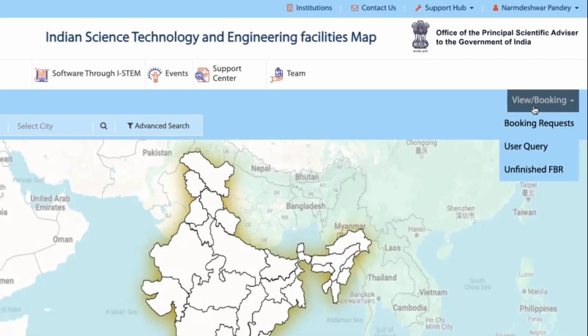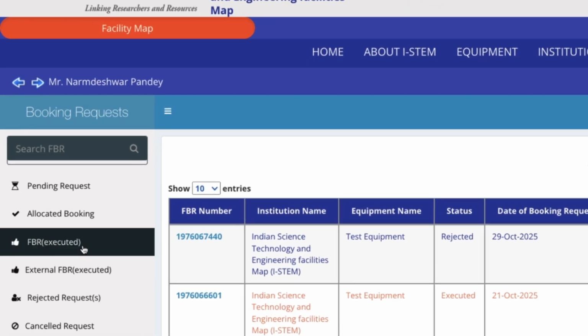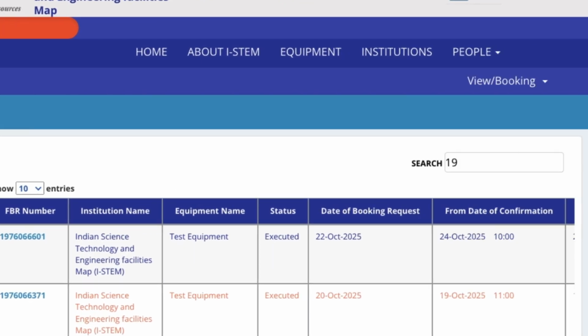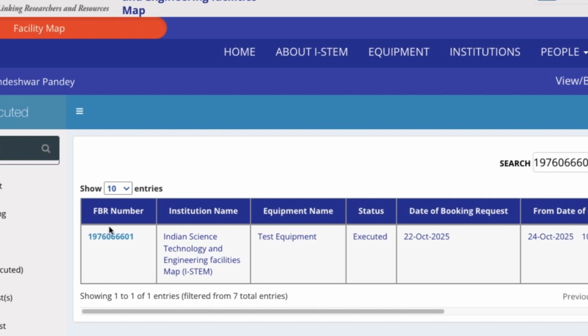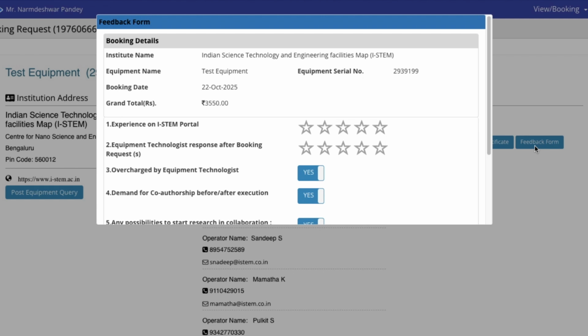Navigate to View, Booking, and select Booking Requests. Click FBR Executed in the left side menu. Search FBR and then click the FBR number. In the Booking Details section, click Feedback Form. Provide the feedback and click Submit.